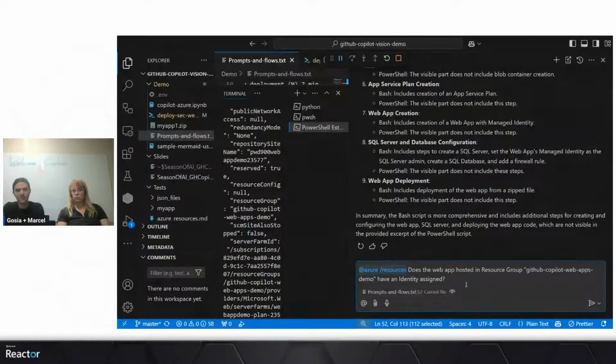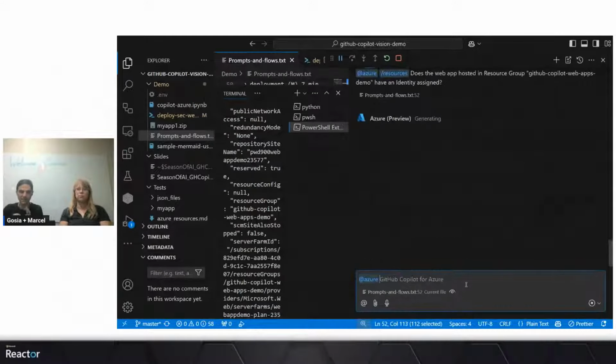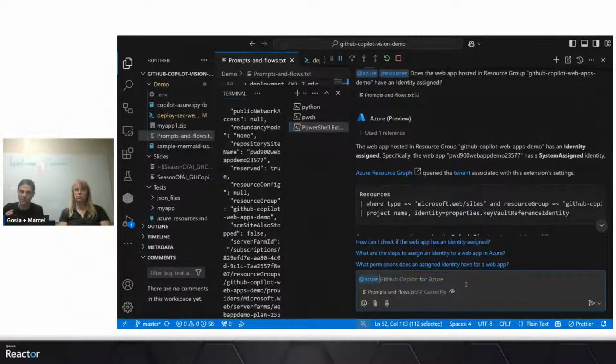I'm going to say, does the web app hosted in that resource group have an identity? First of all, that's very important to me. The Azure extension is not connecting to Azure. It's creating a graph query that will basically go and check that. And what's nice about this is I can save this query, so I can generate queries and tweak them also. And it tells me, hey, the web app that you're hosting in there has got a system assigned identity. Amazing. That's really, really cool.